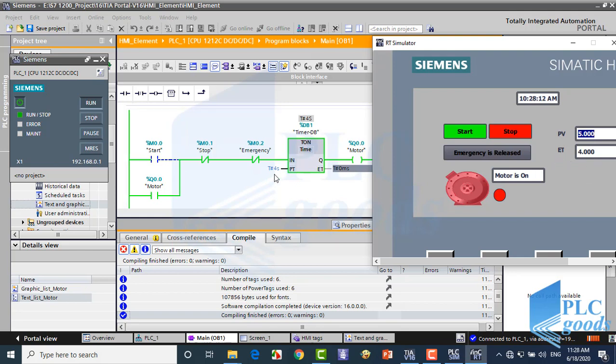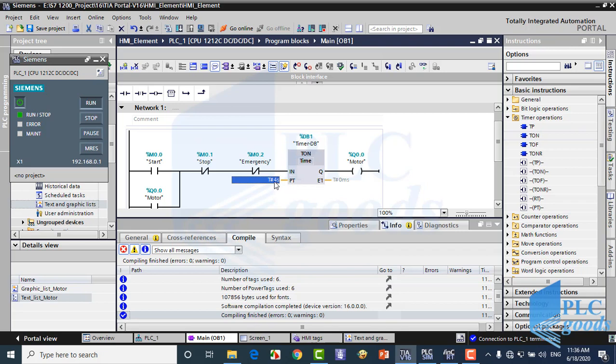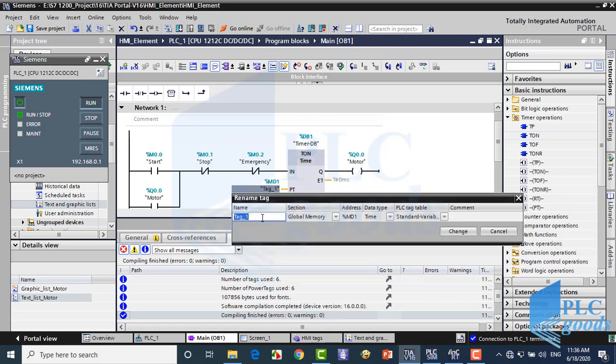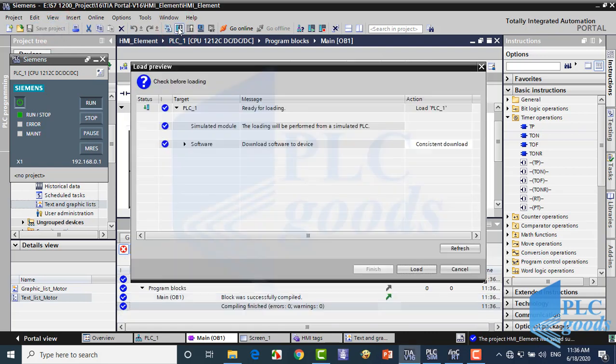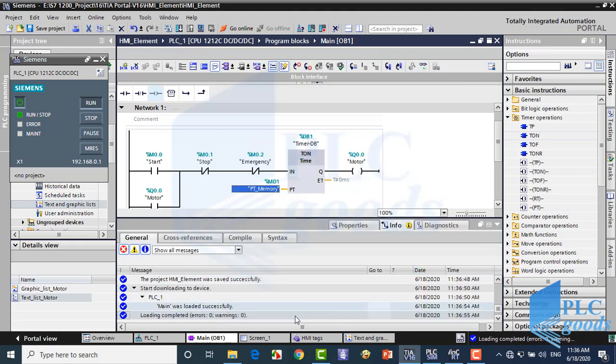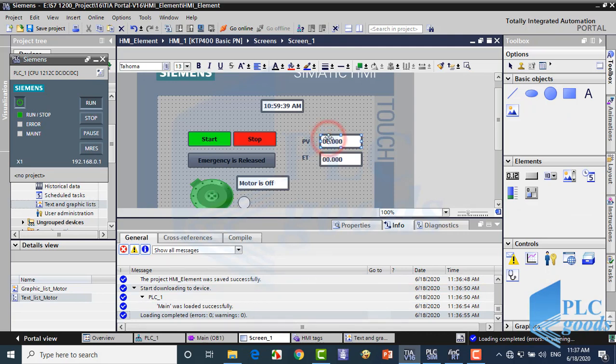Alright, when the timer starts its work, it gets the preset time, from this constant number, not from the HMI. To solve this problem, let's use a memory here, which the HMI screen can change its value. Well, we cannot use MD0, because the byte 0 is used here. Let's use MD1. Okay, transfer this program to the virtual PLC. Also, let's connect the first IO field to MD1 memory.